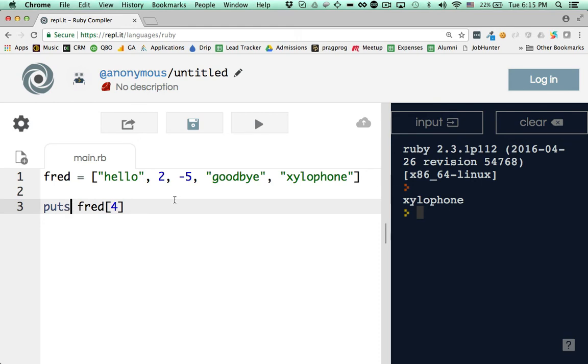So just like Fred is a nickname for this entire array, this entire list, Fred 4 is essentially, if you want to think about it this way, a nickname for the string xylophone. So Fred 4 basically looks up the elements. I can't say the fourth element as much as I want to, because Fred 4 is actually the fifth element.